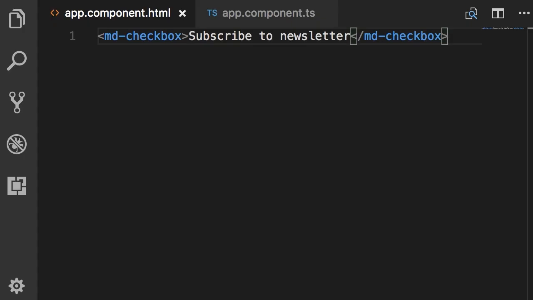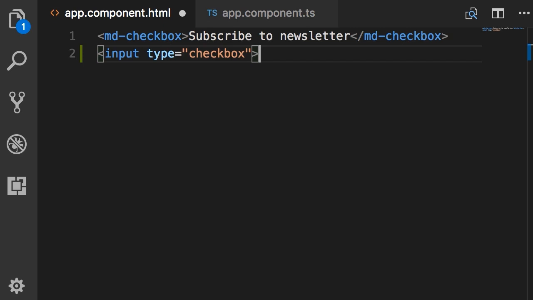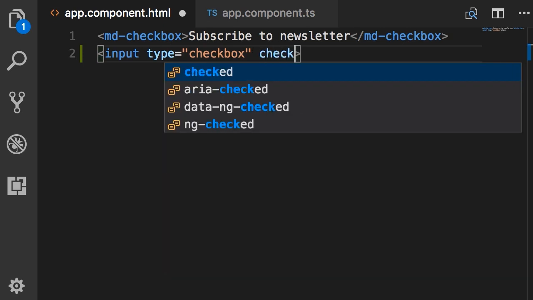All right, now let's continue with this checkbox we added in the last lecture. This checkbox component in Angular Material implements a very similar API to the native checkbox we have in HTML5. For example, in HTML5, in order to add a checkbox, we need to use input with the type checkbox. Now here we have a bunch of attributes like checked.